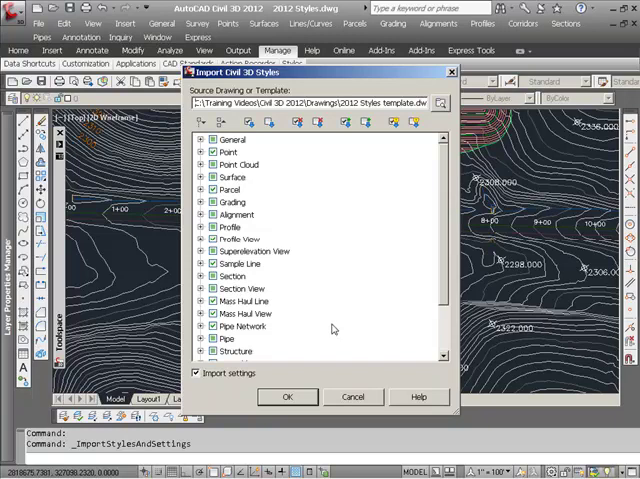So I selected the drawing that I want to use to import my styles from, and now let's take a look at the Import Civil 3D Styles dialog box. Now this dialog is very similar to many of the dialog boxes you've seen before, but it is important to note the various choices that we have in here. First, up here at the top, we have the name of the source drawing or the file that we're importing our styles and settings from. Below that, we have various buttons here that control the information shown in the dialog box below.